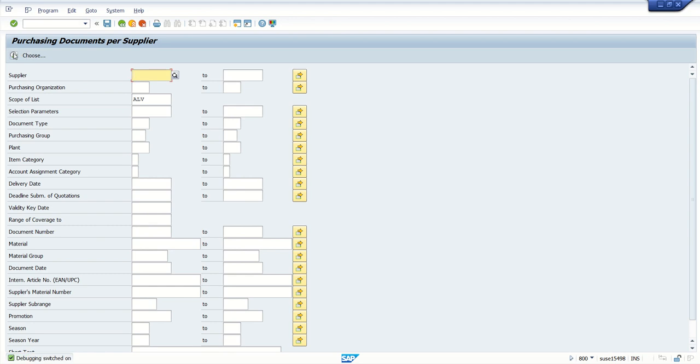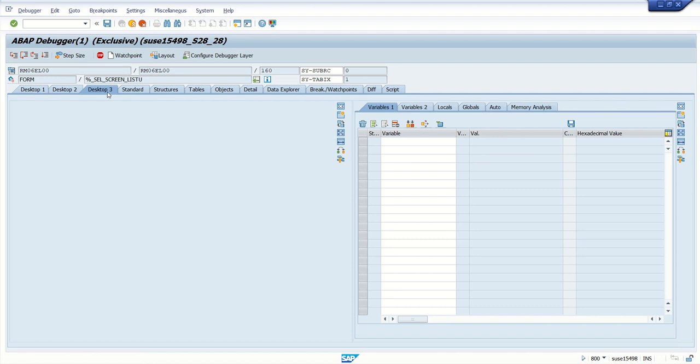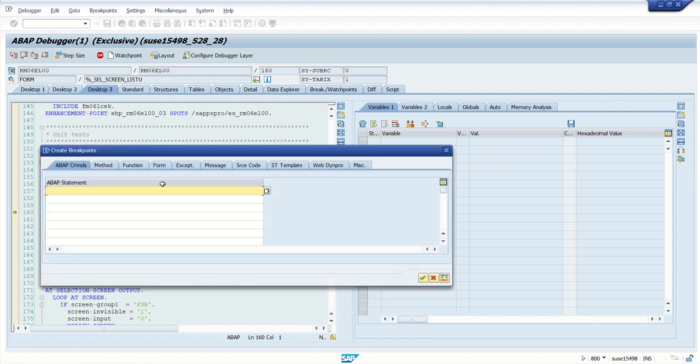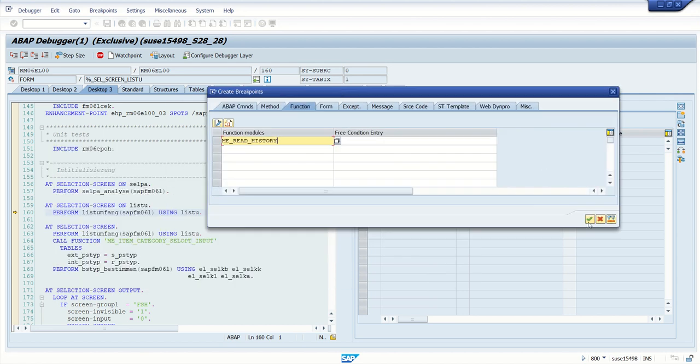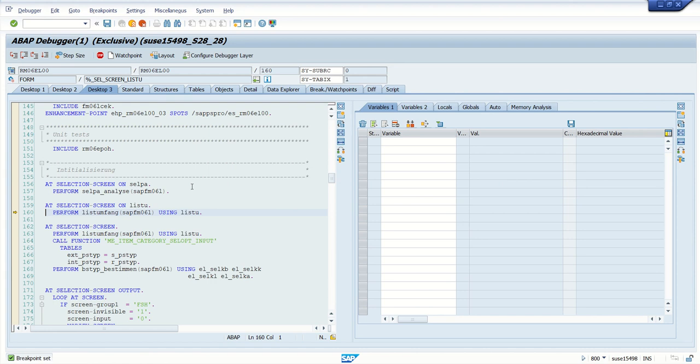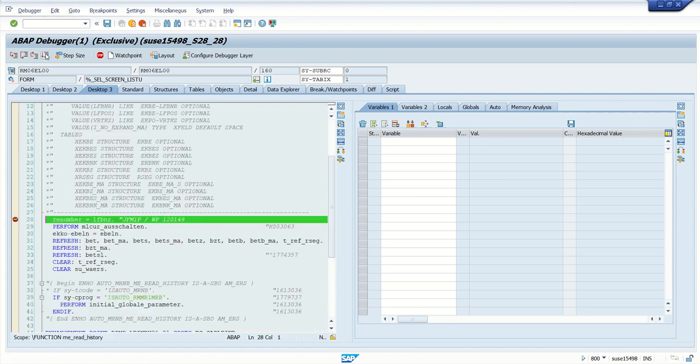/h, execute. This time, instead of ABAP commands, I will directly go to function, because this time I know the function module which I want to debug. Now I press enter. After this, if I press execute, see, we are inside the function module ME_READ_HISTORY. Every time the system calls this function module, the breakpoint is stopped.